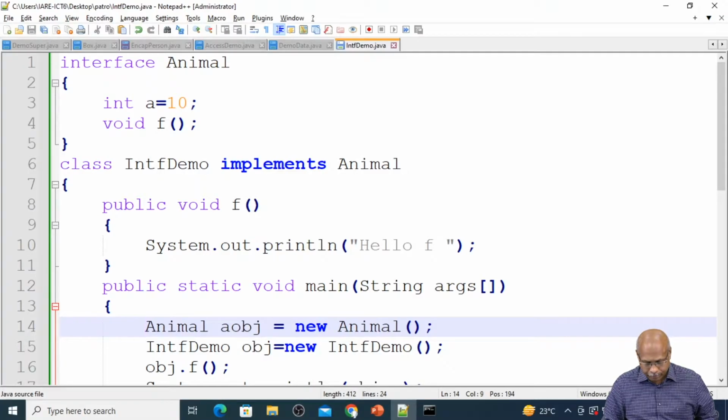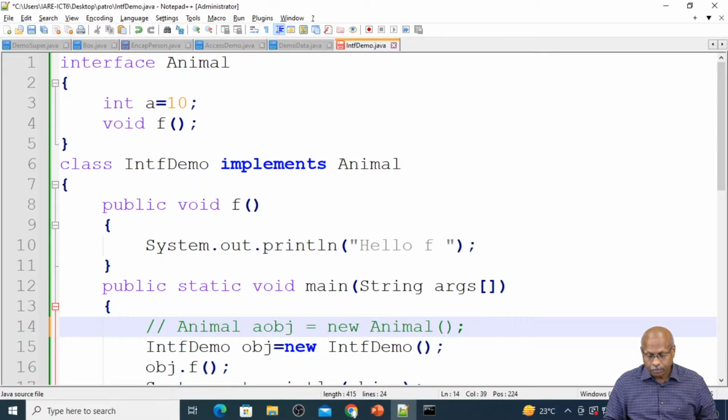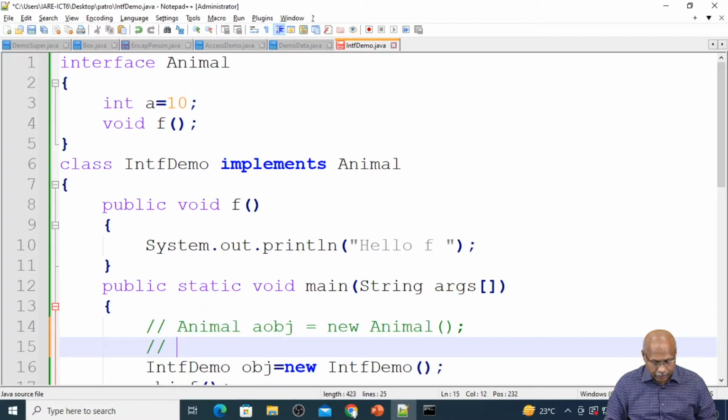So do not write this here. Error: cannot create instance. So this is the basic concept of an interface. While writing an interface program, you must be very careful what items you need. You write them in abstract form, and that abstract form you have to implement in a class.